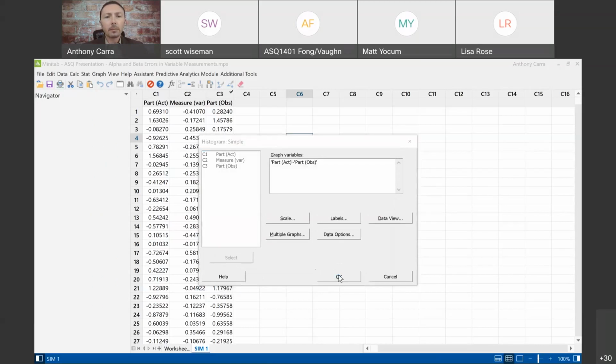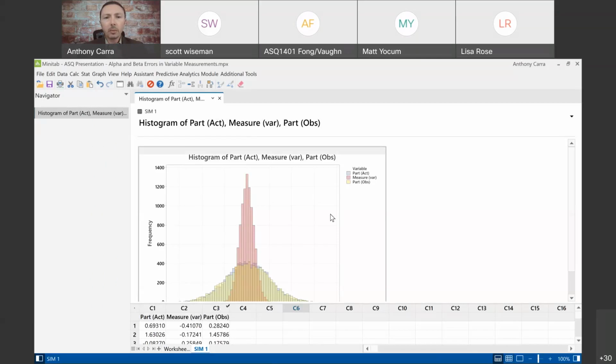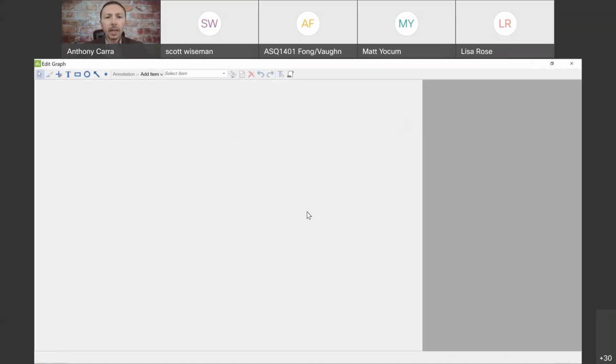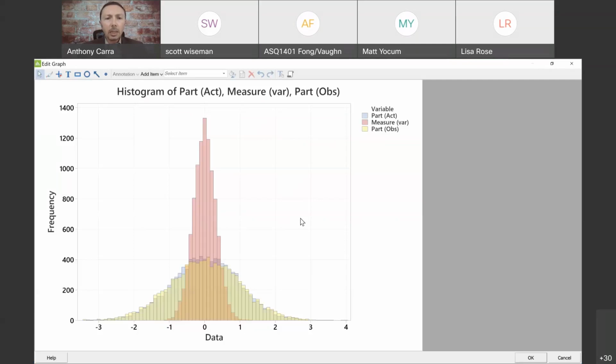Click OK. And here we have our histogram. Now, a couple things to note on the histogram.